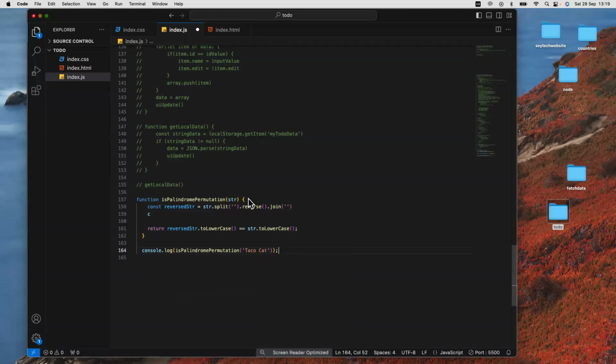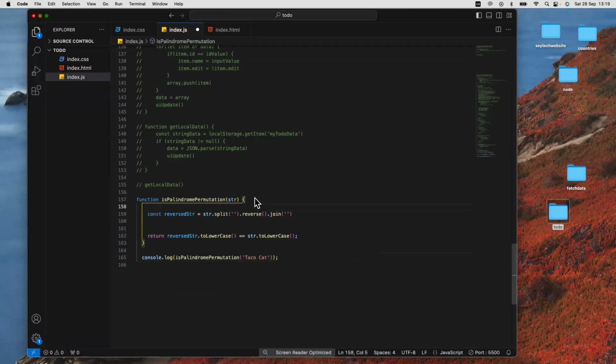Okay, so in order to compare them effectively, you need to do this.